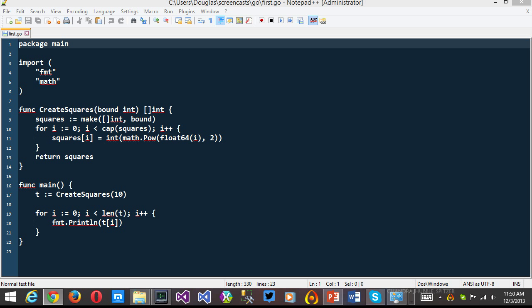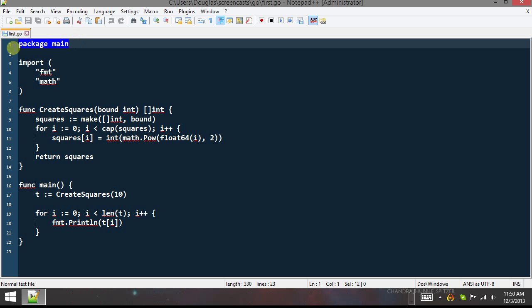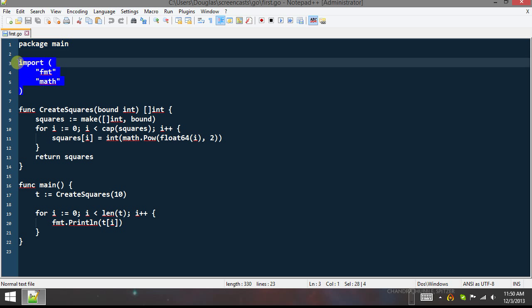In my opinion, this is closest to Java maybe, but that's only cosmetic. The first line declares that the code in this file lives in a package main. Every Go application will start off by executing the code in the main package. Next, on lines 3 through 6, we have an import statement which will bring in two outside packages that we want to use in our application.